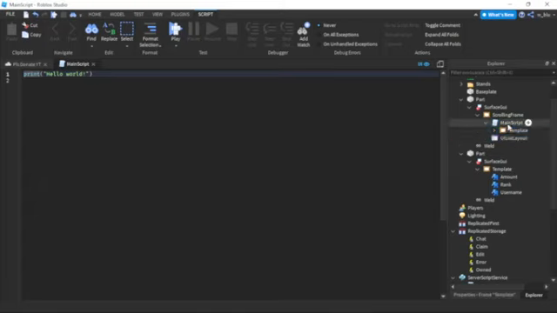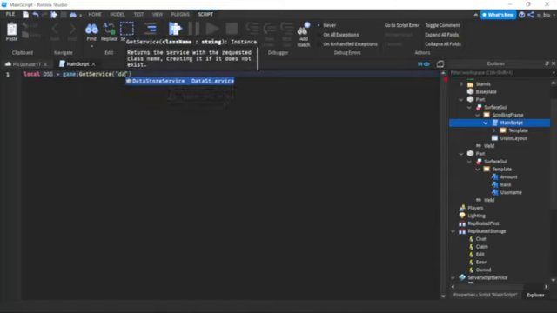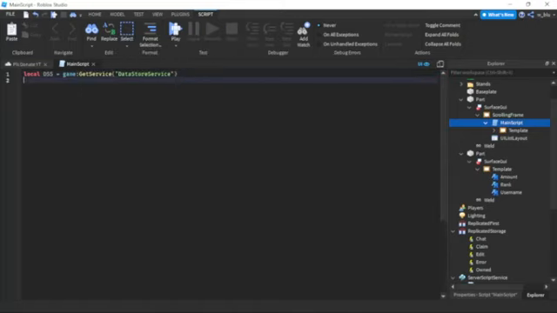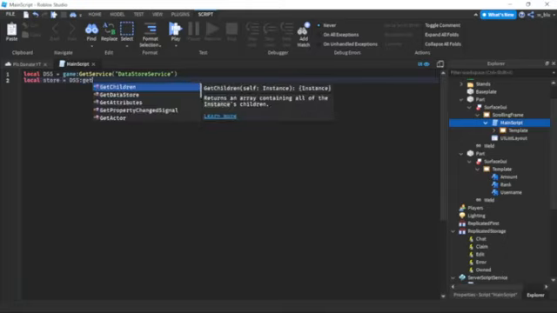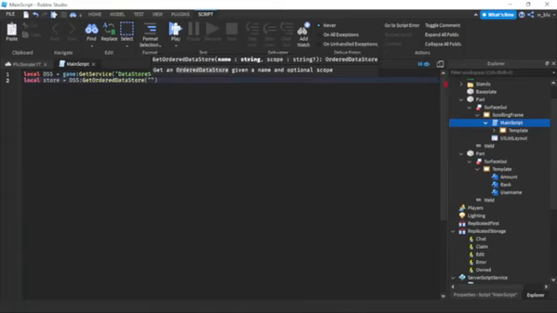Template inside the main script. Okay, and now let's start scripting. Local DSS equals game:GetService("DataStoreService"). Then we can do local store equals DSS:GetOrderedDataStore("DonatedData").